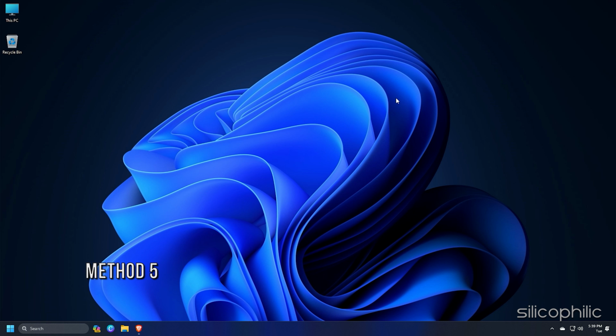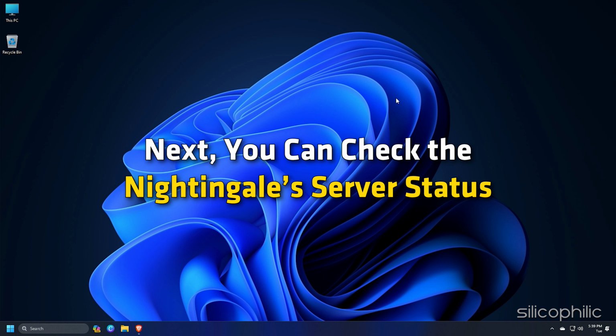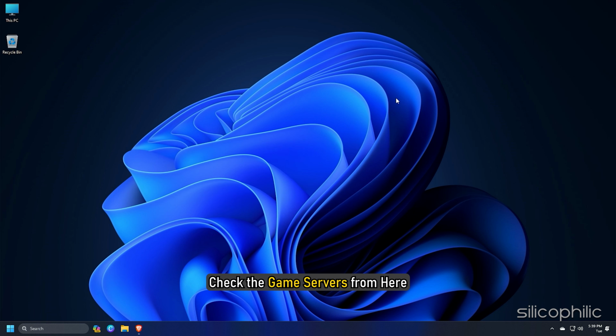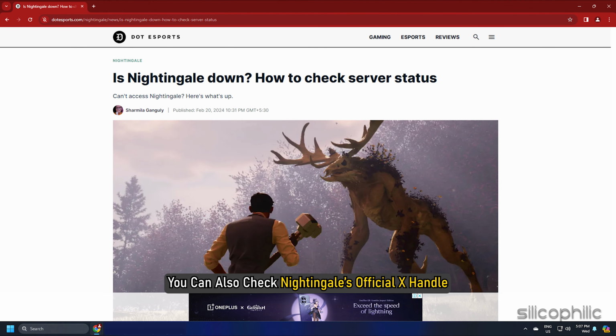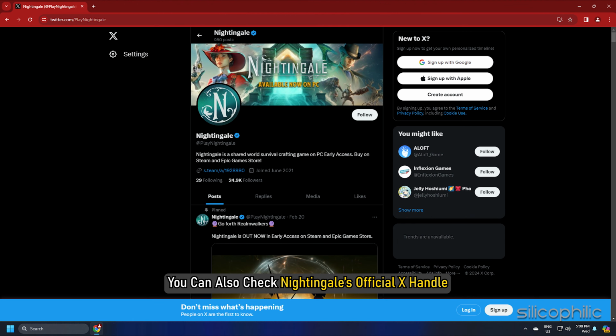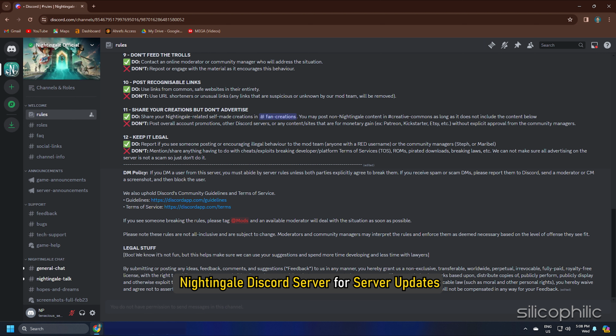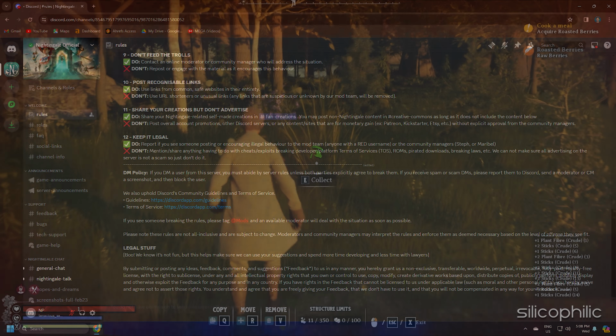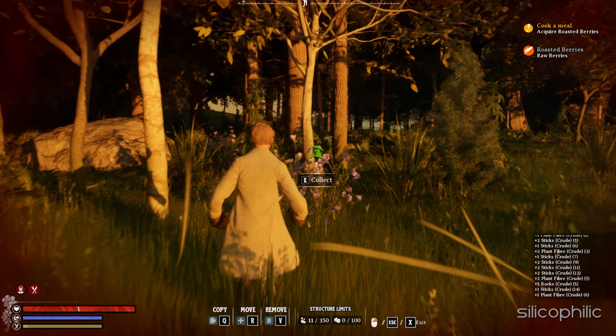Method 5. Next, you can check the Nightingale server status. Check the game servers from here. You can also check Nightingale's official X handle or Nightingale Discord server for server updates. If there is any server outage, then wait for some time. When the server becomes up and live again, try to launch the game and see.